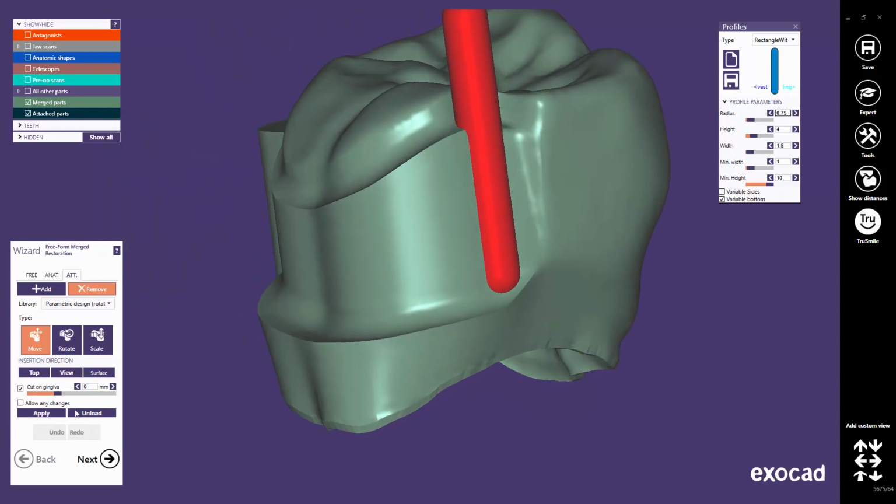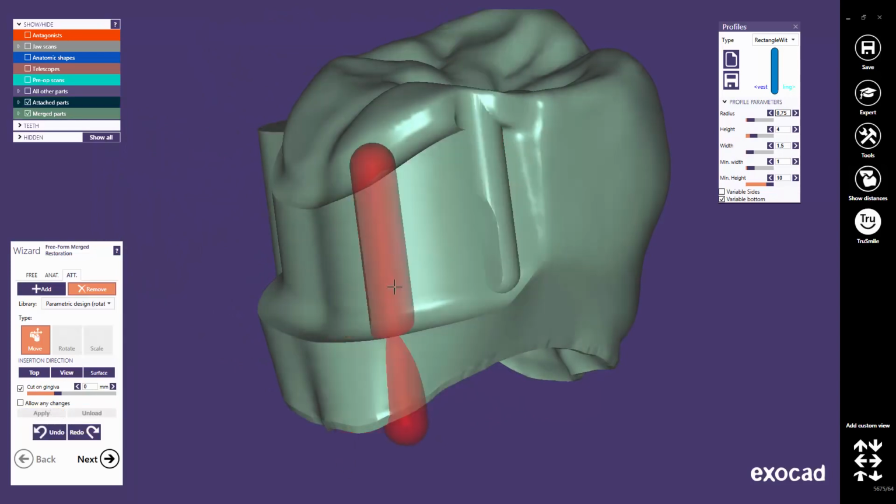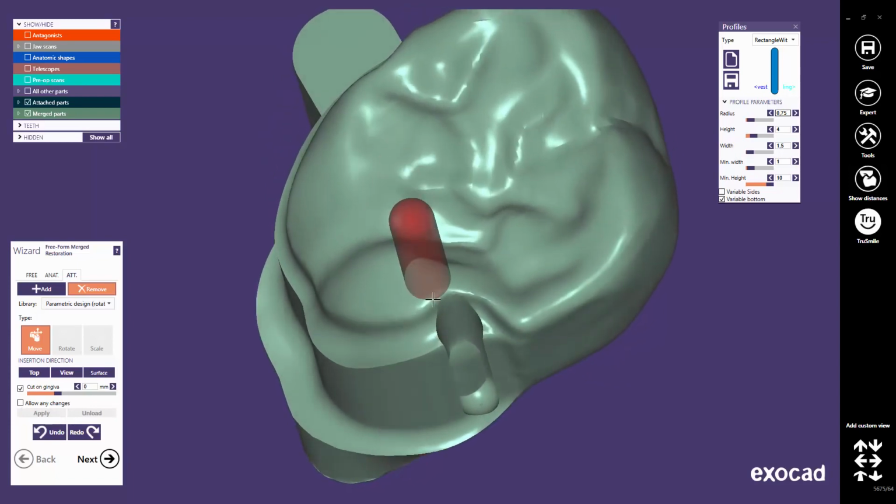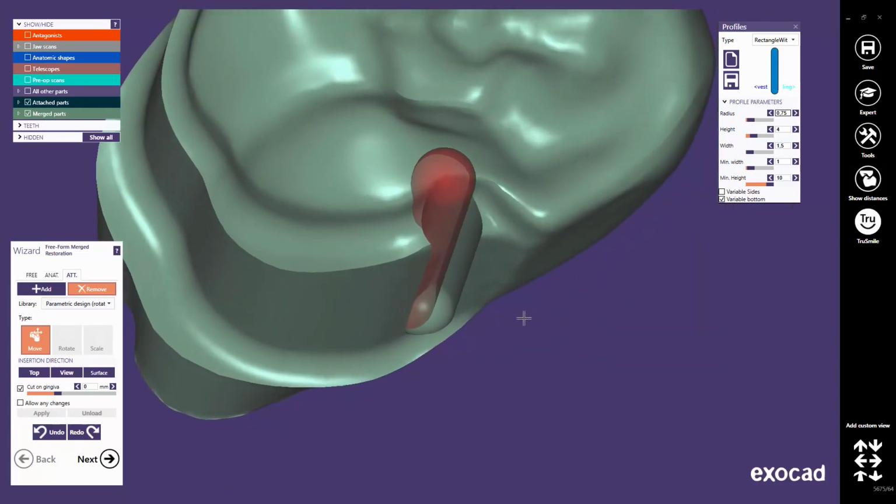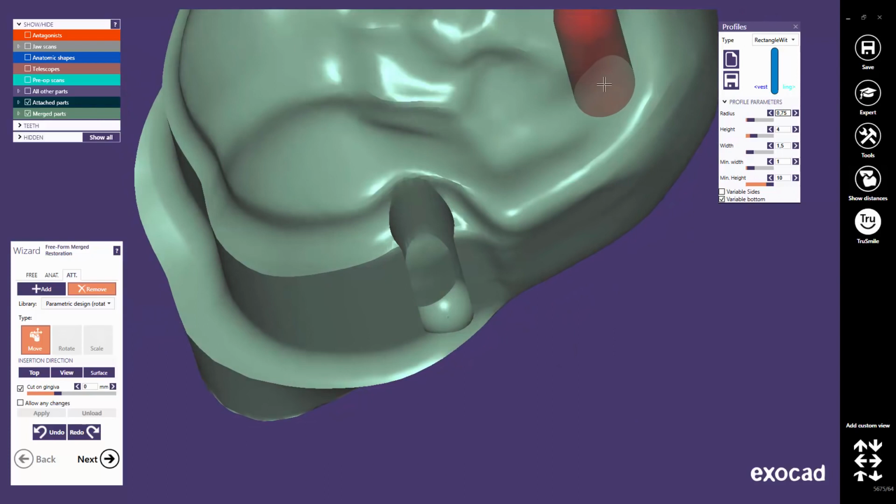Click on the Apply button to apply the removal. Note, the minimum thickness cannot be violated. If the part intersects with the minimum thickness, it might refill parts of the notch.